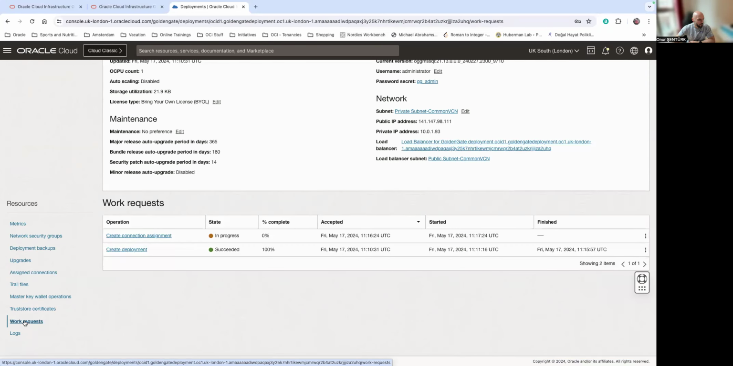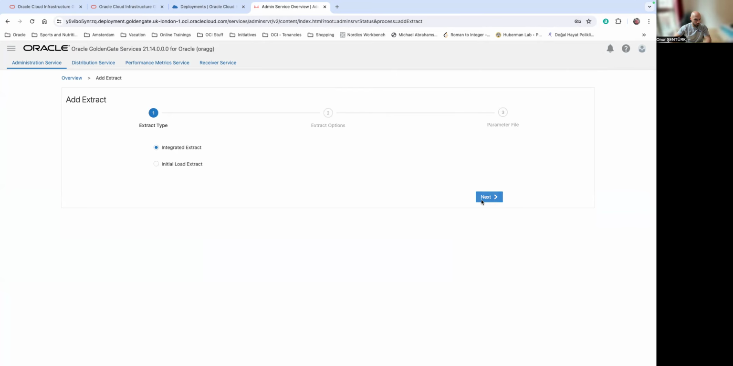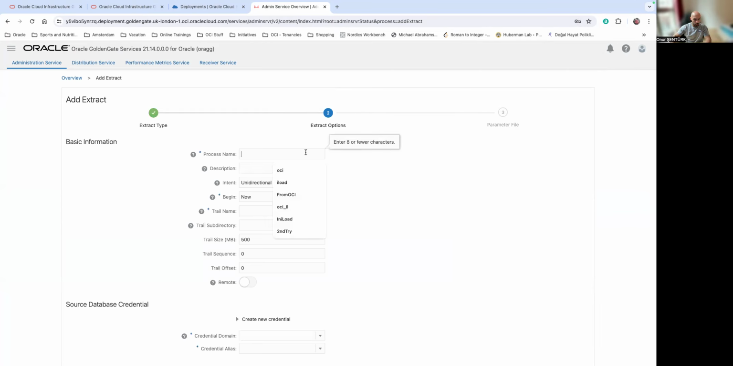And then what we need to do is to add an integrated extract first. Integrated extract. Lowercase all of them. Trail name is important because we're going to use this in the distribution service and also in the receiver service of SQL Server. So it's going to be integrated. Let's call this I1. Okay, base DB.